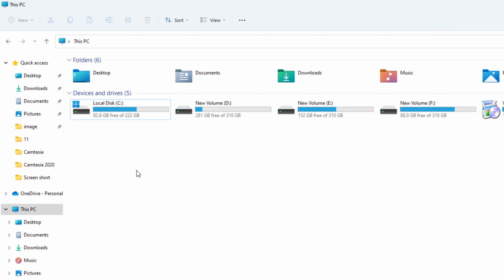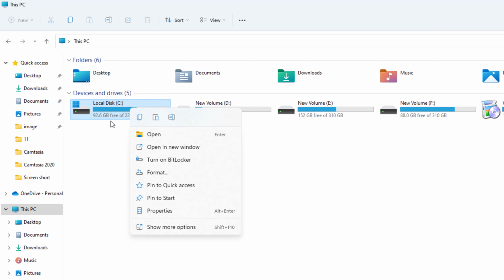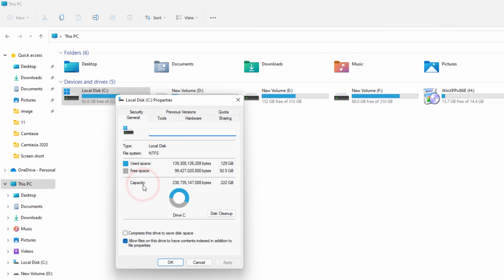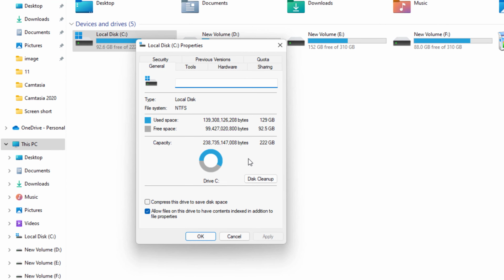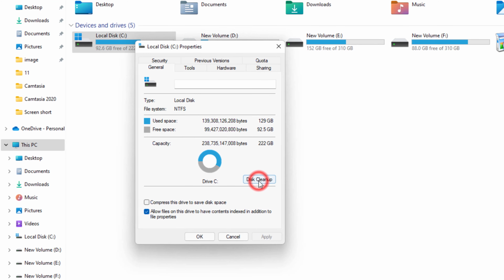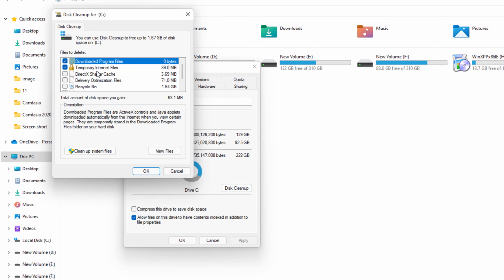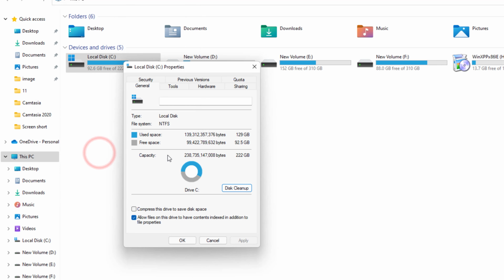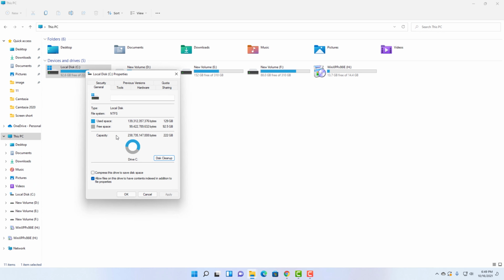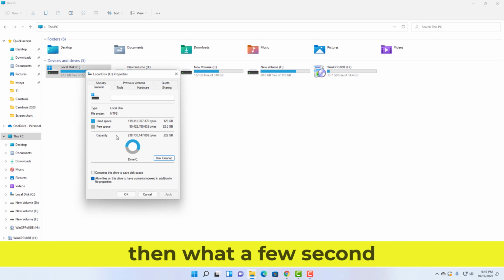Now right click on the C drive, then go to Properties. Then click on Disk Cleanup. Then click on Clean up system files. Then wait a few seconds.